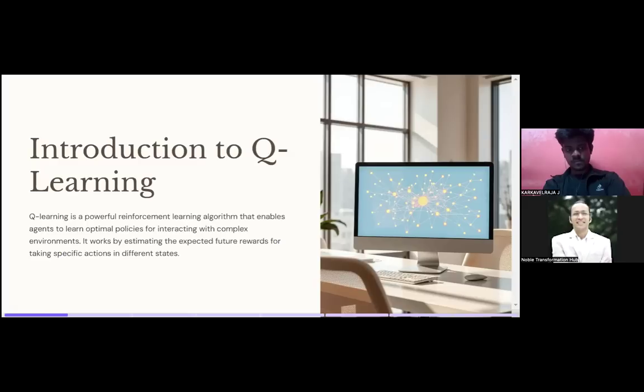Whenever you have complex environments, you can use the Q learning algorithm, and it enables the agent to learn optimal policies. So when you see these features in your problem statement or objective function, you have to use Q learning. Let's go deep into understanding Q learning.